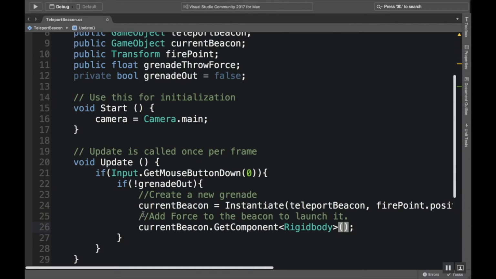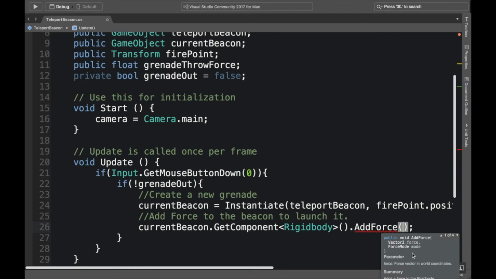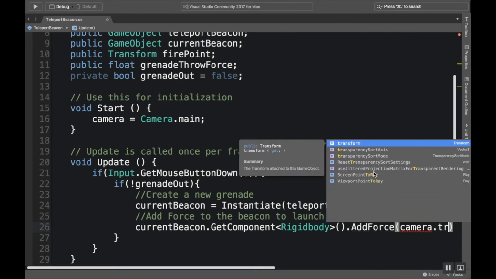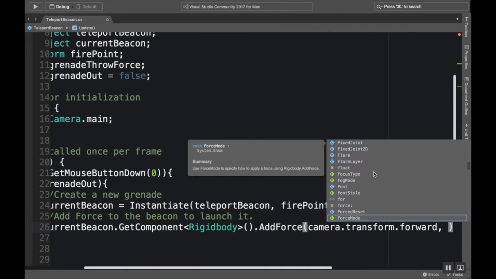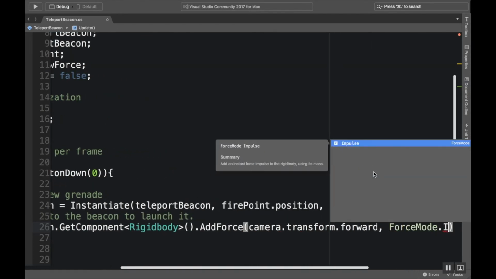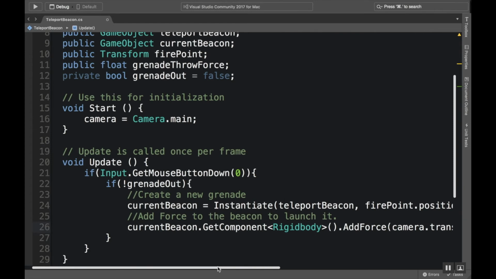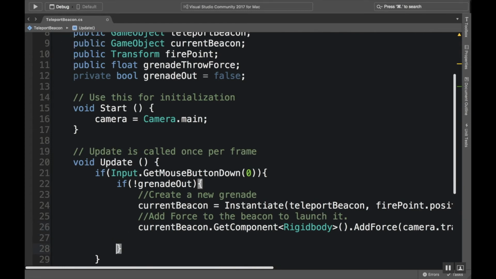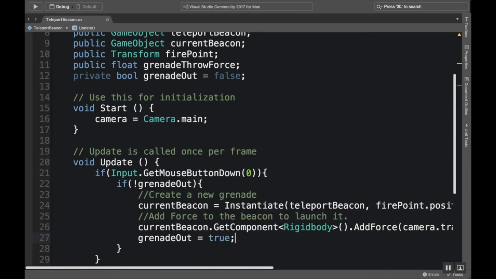So I'm going to grab its rigid body dot add force, and here we need to know the force that we're going to add. And I want it to go straight out from the camera. So I'm going to do camera dot transform dot forward, which is forward from the camera, and then the force kind. I'm going to do force mode dot impulse. Impulse is just a force that's given at one time in one direction. Okay, and then the last thing I want to do is set grenade out to be true. Okay, cool.